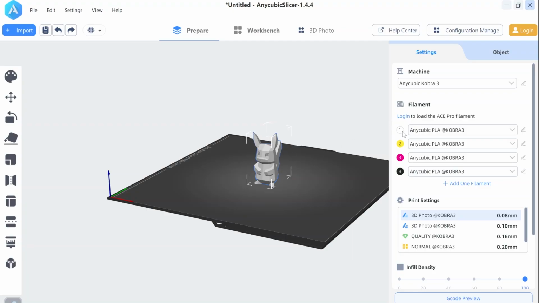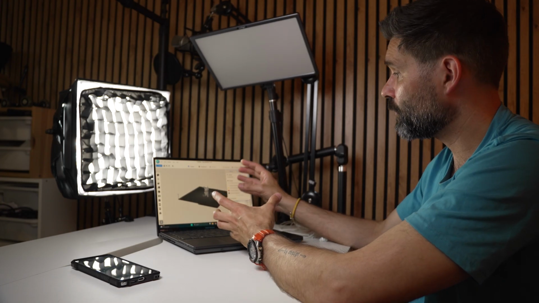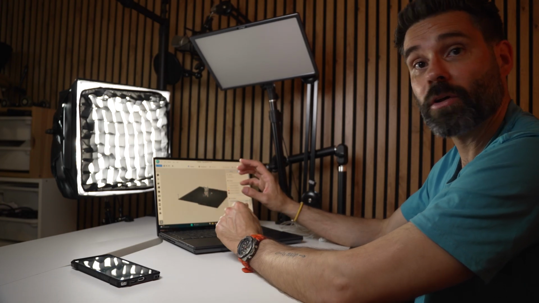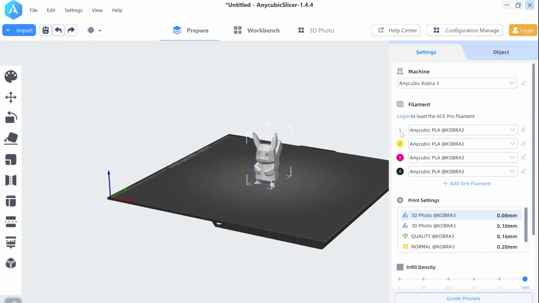You also see, if you have the Ace Pro connected here, your different filament types. So you can do a multicolor print, like four colors with the Ace Pro, and you can also download multicolor files and it will automatically detect which color is which. So that's pretty cool as well. That's all baked into the Anycubic slicer right here. You can use that with or without the Ace Pro.